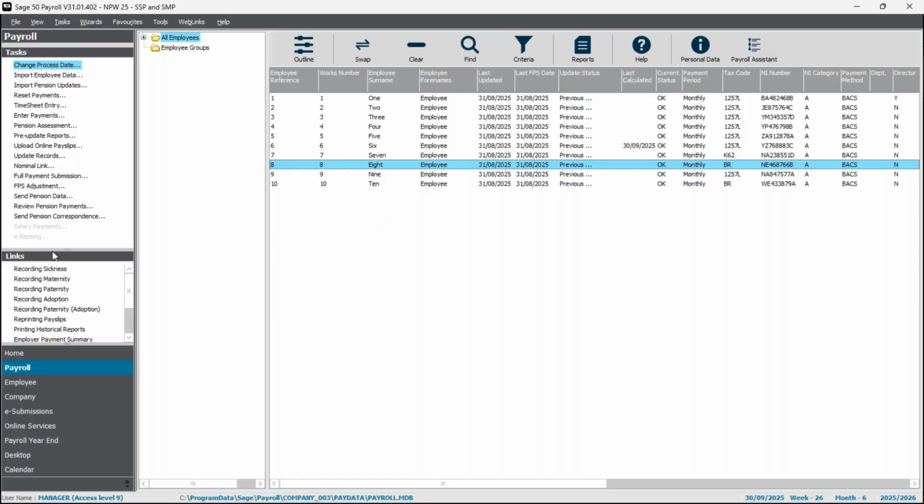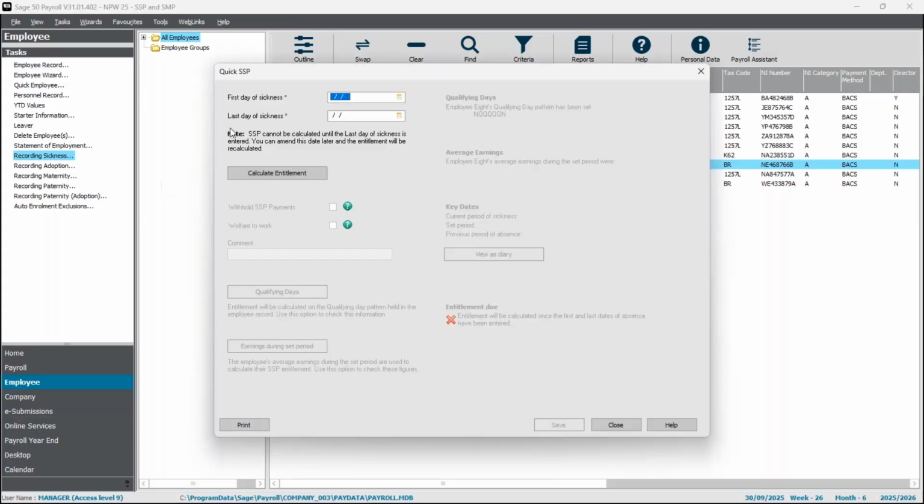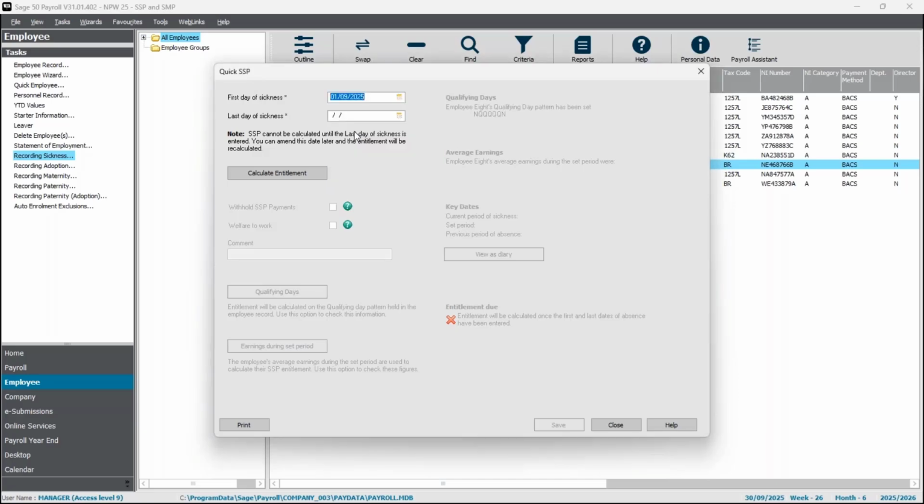And if you take a look in the links section, just under your payroll tasks, you'll see there is a link for recording sickness. Now, you're going to find the same link if you choose the employee tasks on the left-hand side. And when you click onto this, it takes you into the quick SSP screen. And this is where you can start to record the initial dates of sickness. So for this particular employee, they've rung in sick for the first time on Monday, the 1st of September.